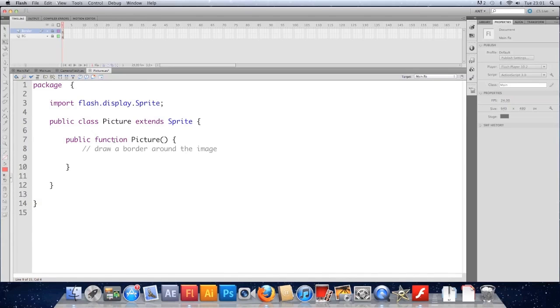So when we make an instance of this picture, we're going to provide it with a bitmap data object. So we'll pass that in, we'll put bitmap data, which will be a bitmap data. So when we make a new picture in our document class later on, we will pass in a bitmap data object for it to make a picture of. Now we have a bitmap data we can use the size of to draw a border.